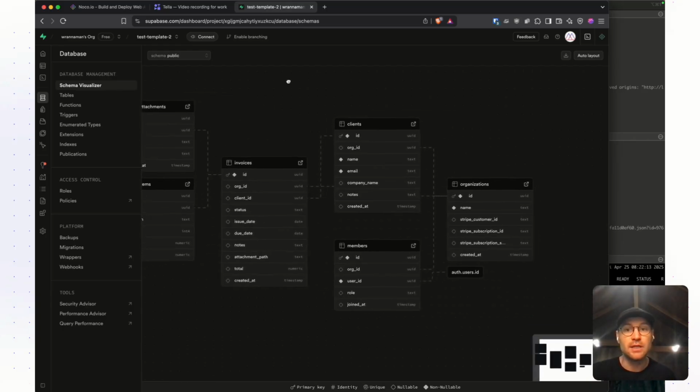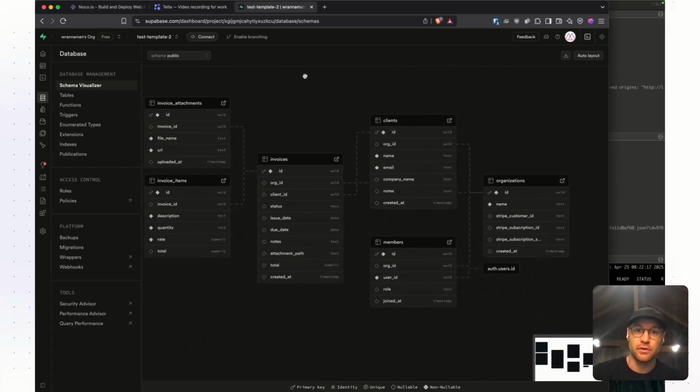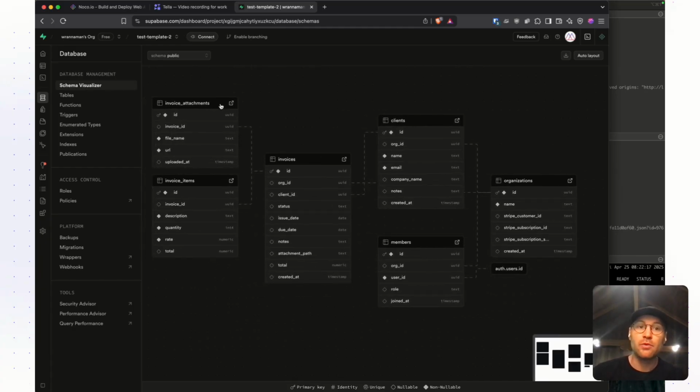So that's our simple data schema, but this is ultimately what you'll be customizing to build your own application. You'll probably replace all of these clients, invoices, invoice items, and invoice attachments with your own business logic. They will, of course, help you create it, but you'll be doing a lot of copy and pasting into Supabase to adjust this schema to your needs.